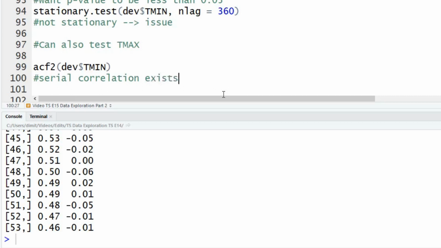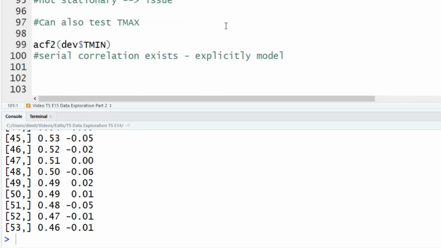So serial correlation exists. This makes 100% sense, and we expect this. There's nothing wrong with this. We expect that the weather today will be similar to tomorrow and that yesterday was similar to today. They will be correlated across time, but we need to explicitly model this, okay? And again, you can do Tmax if you want as well.